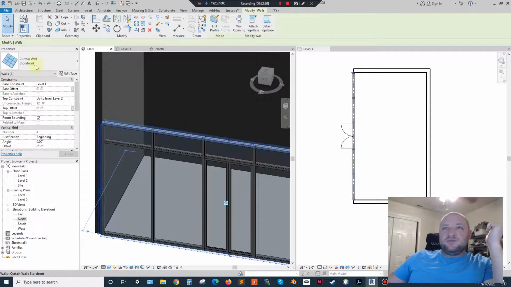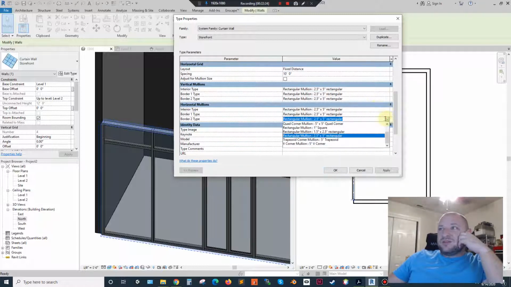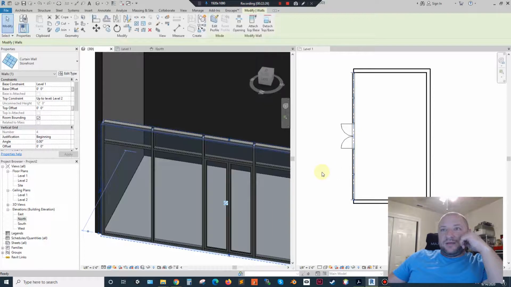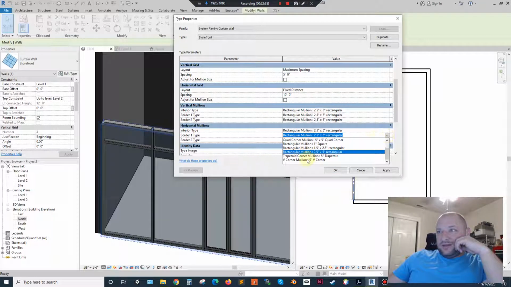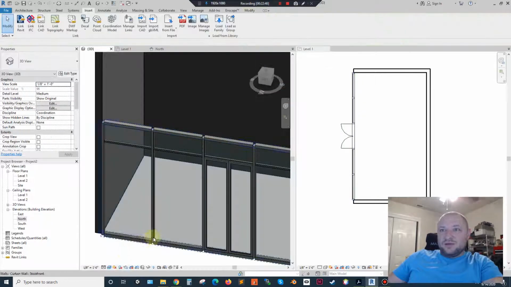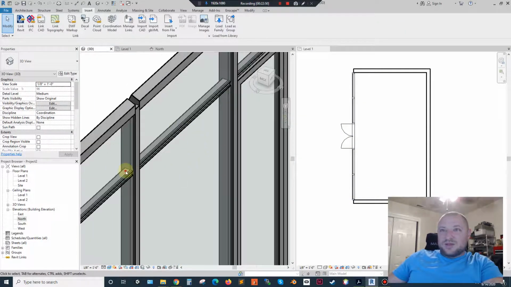By default, if you just click on the wall, you can come in and change things like the mullions that it's using, and it's got a couple different ones. So maybe, for example, you want to change how thick that bar is right there, and maybe it's just a really thick setup. You could go in there and do that. You should be able to customize those. I don't generally do that.